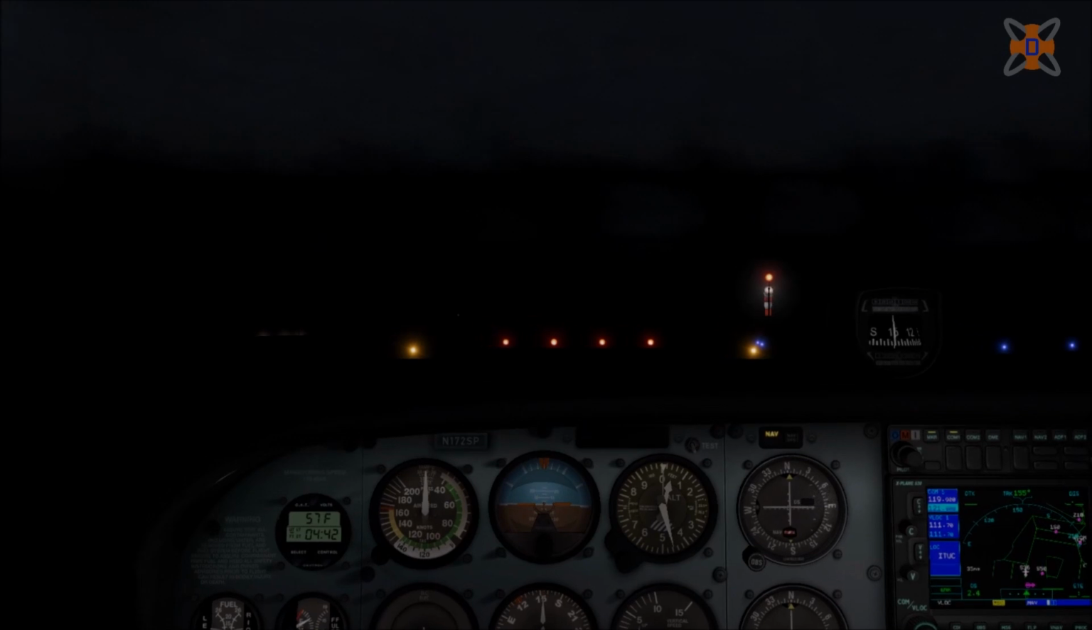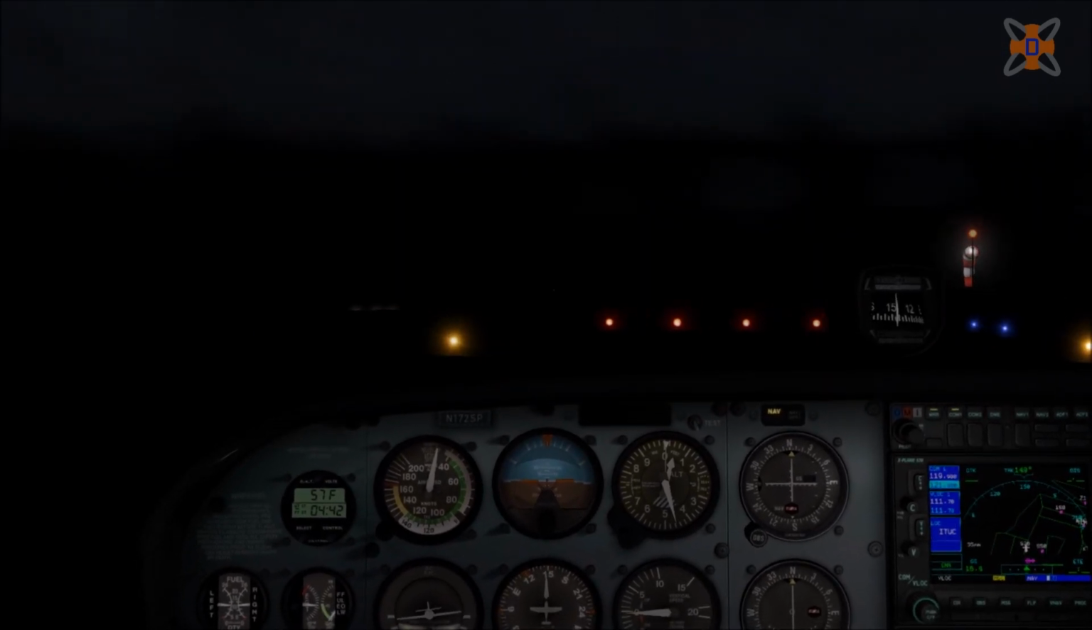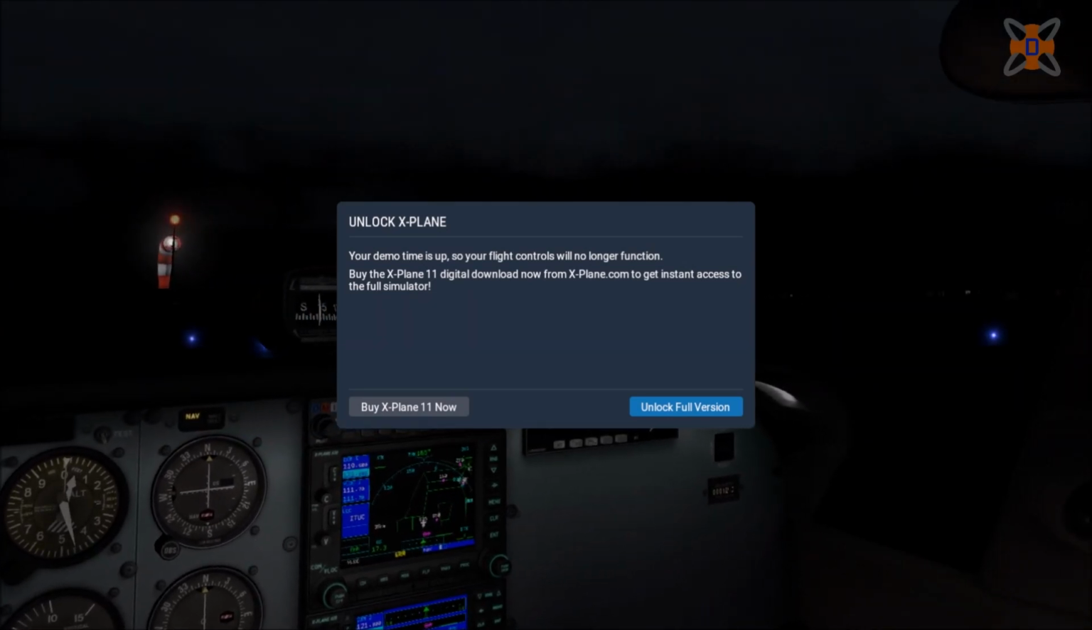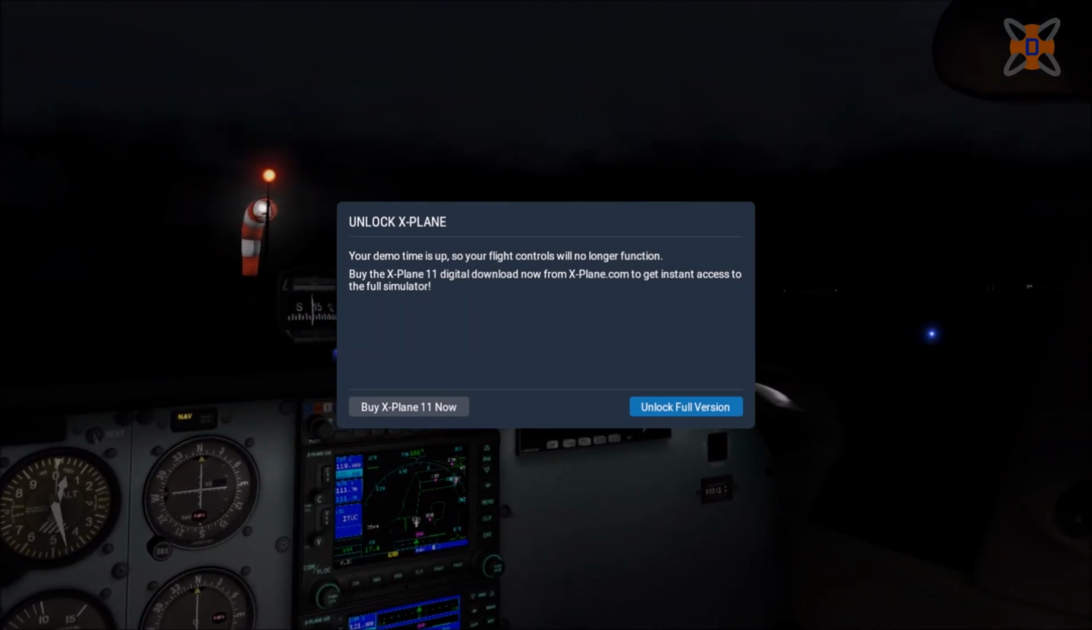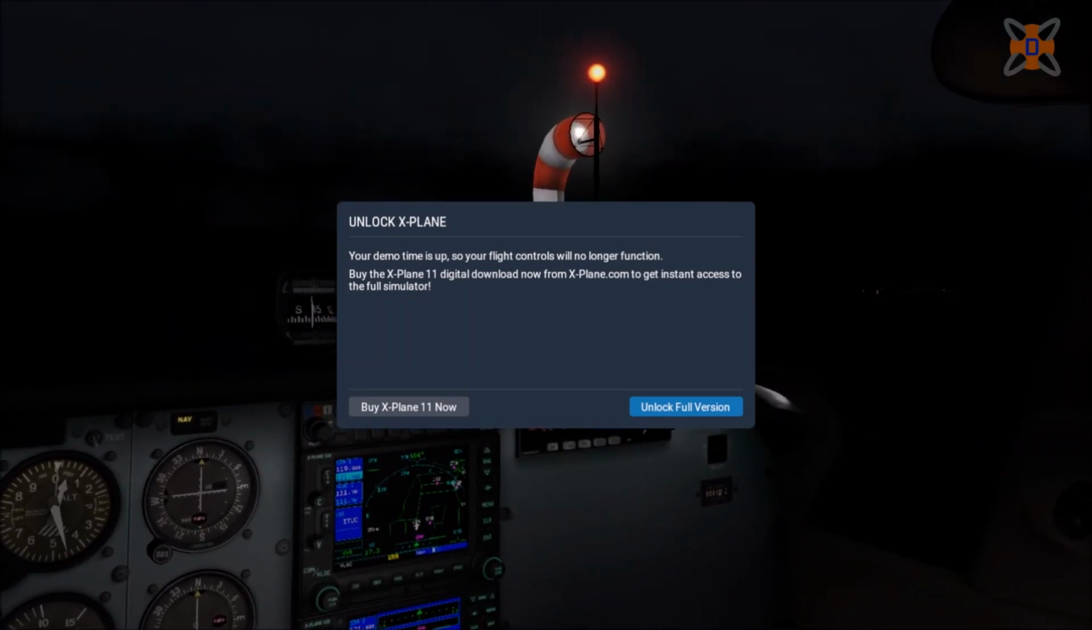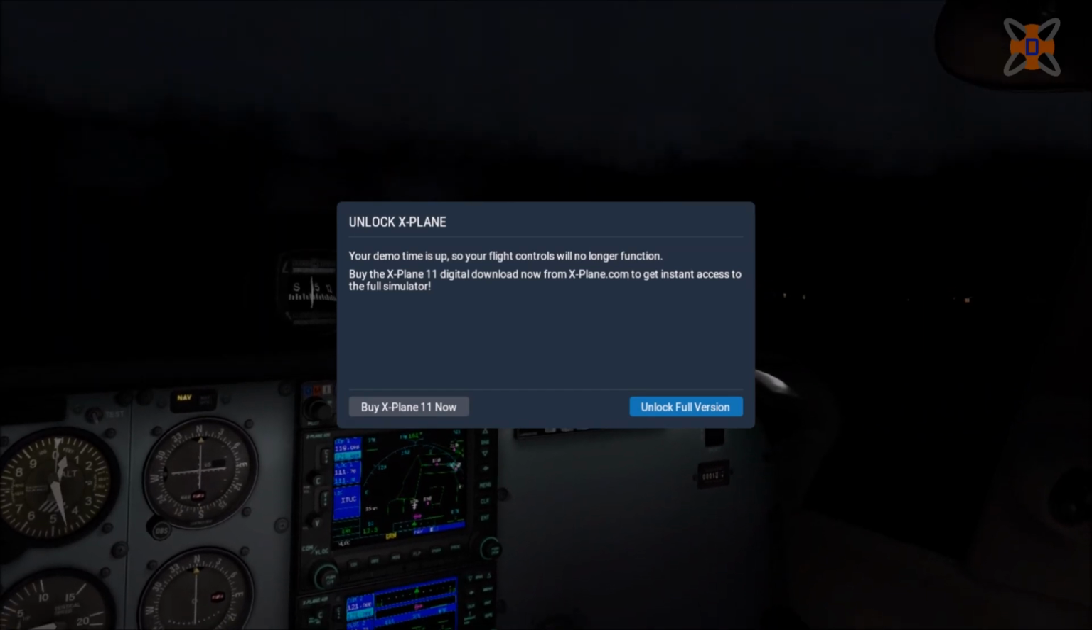Bit of throttle in, try and taxi to the parking. Oops, and yeah, demo's up. I've now lost all control of the aircraft. So yeah, might as well actually try and do the brakes as well.